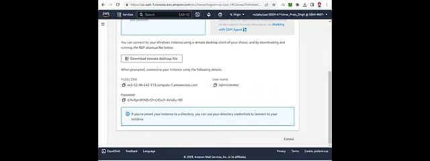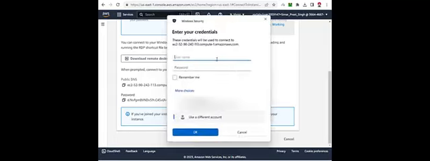As soon as you click on connect, it will ask you for the credentials. So type the credentials that are shown to you. The username is administrator and the password is what you have copied. You are pasting the password over here and you are selecting OK to proceed.